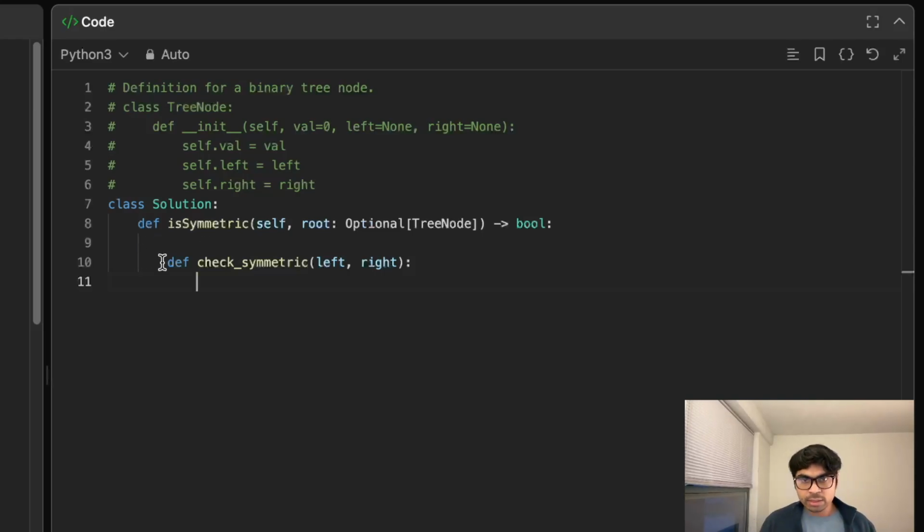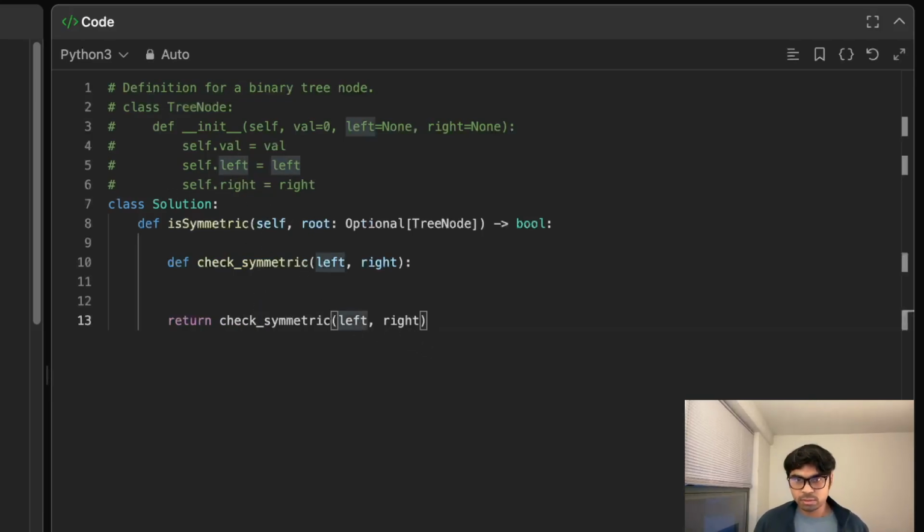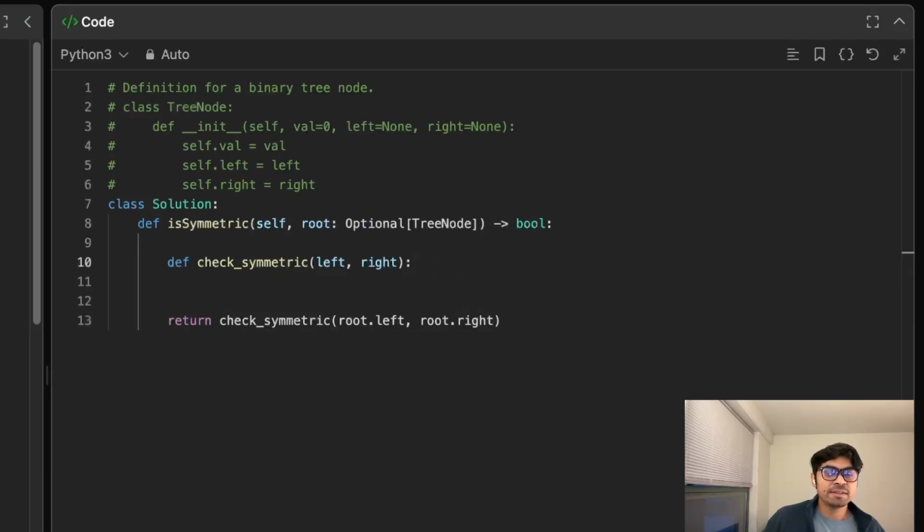The reason I'm saying it here is that we will be returning this inner function as part of our main function, and that will be just calling it on root.left and root.right, because root is symmetric. I don't know why I'm saying it again and again, but this makes sense, right? We're not checking the root because root is symmetric. You don't have to flip left to right or right to left.